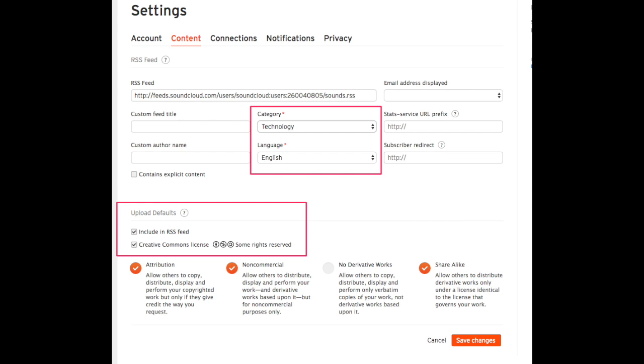I see. Yes. So the mandatory things have the star by them. You have to choose a category and a language. So technology and English is what I went with. And then you have to choose upload defaults. So if you check the box that says include an RSS feed, every time you upload something to SoundCloud, that automatically gets included with that RSS syndication feed and will go over to iTunes automatically. Does that RSS feed stay the same? Mm-hmm. Is that your unique RSS feed for your podcast? It is, yep. So that's only for your stuff.